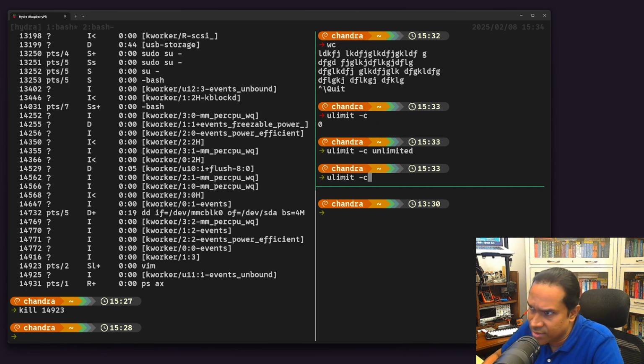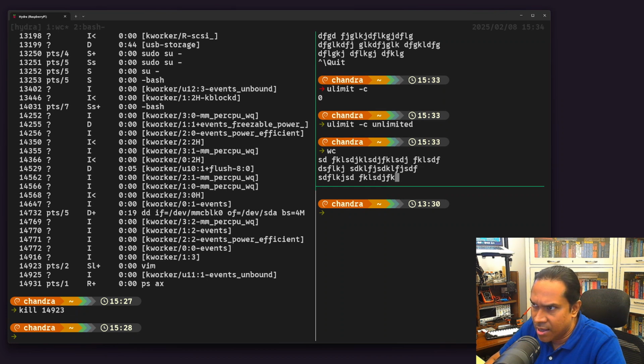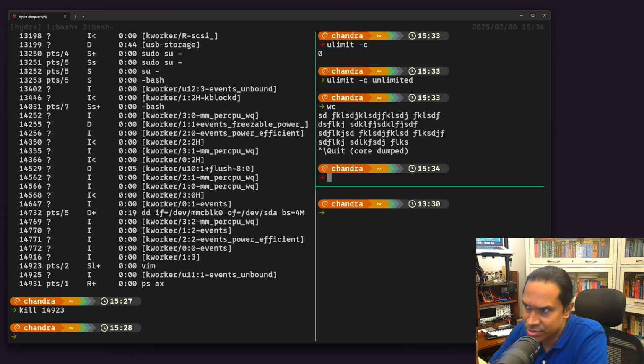And now when I run the wc command, and if I just do a Control backslash this time, you can see it shows Quit, and in parentheses you can see that it reports core dumped. So there should be a core file generated. I'm not sure if it's created in the current directory.